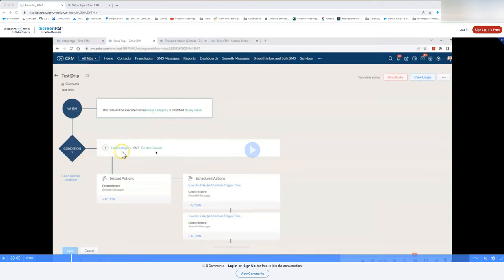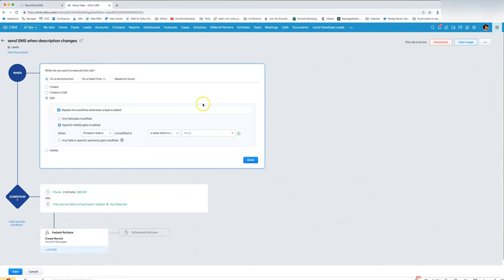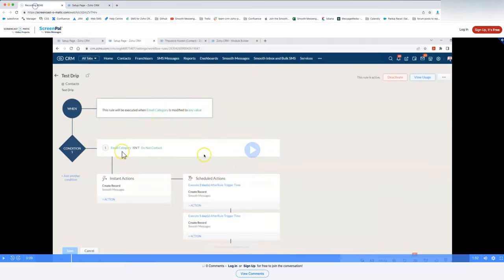Actually, it doesn't. It only will trigger if the email category at the beginning was not "Do Not Contact". I find it frustrating because to me this looks like it's correct, but it doesn't actually work that way.